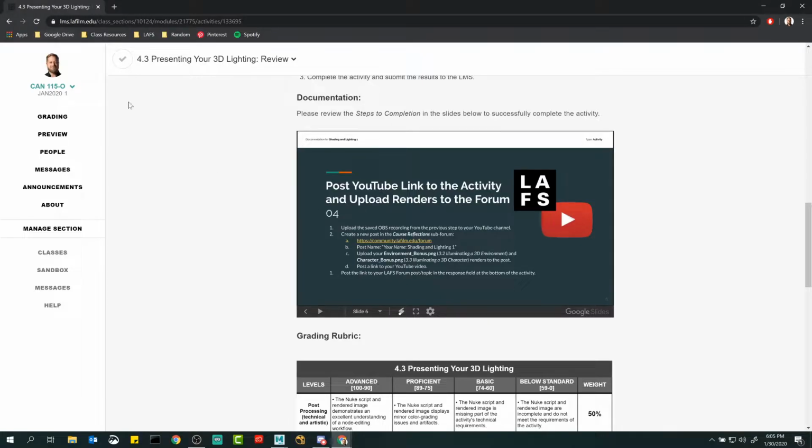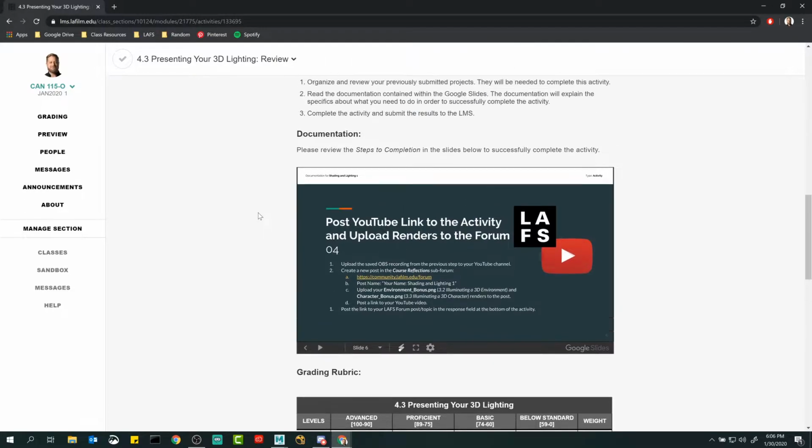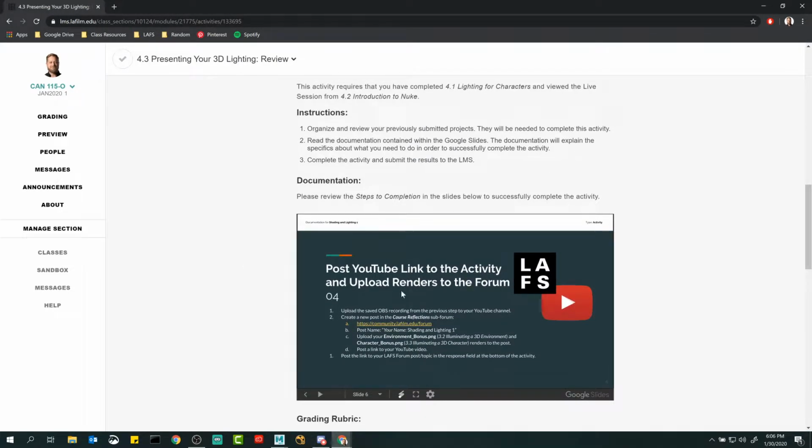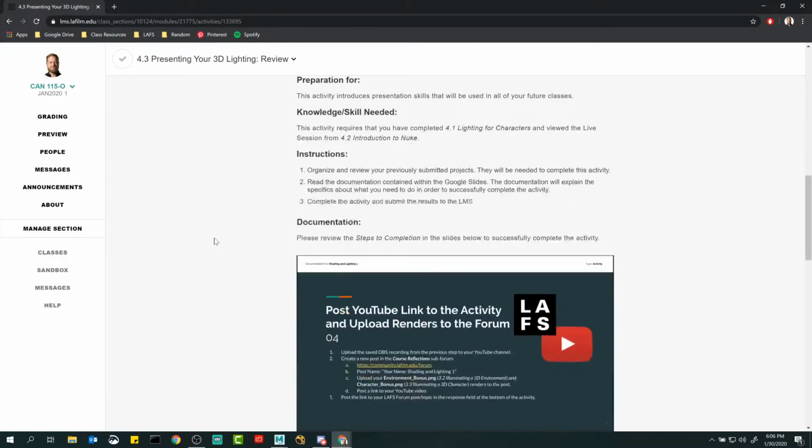What you're supposed to be doing is taking the bonus render from the last assignment with the lights. We're going to bring it into Nuke. We're going to do some very, very basic color correction to it, just changing the colors of the lights. We're going to have you guys build your first comp with Nuke just to get familiar with node editing, how the software works. And all you're really doing is exporting out the modified version of the render and then uploading that to the forum, and you're going to be recording a video about this. And I'm very surprised I don't have that fixed, but that's my bad.